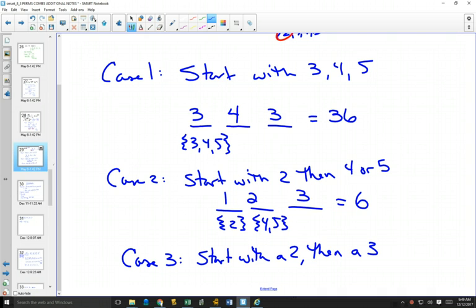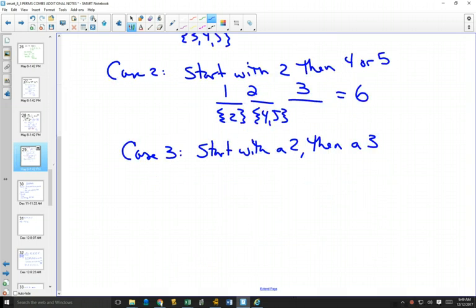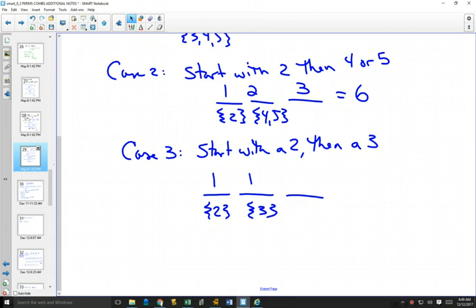I have to count my numbers in my 230s. This is a 2, 1 choice. This is a 3, 1 choice. How many choices do I have left for my last one? Do I?